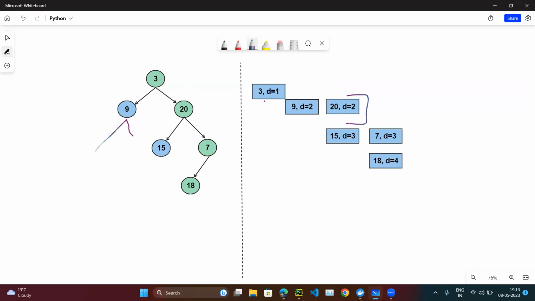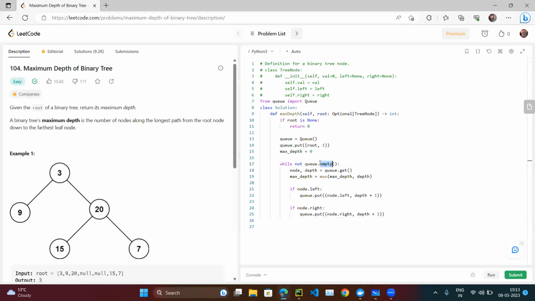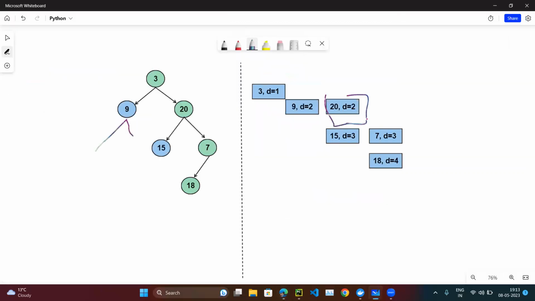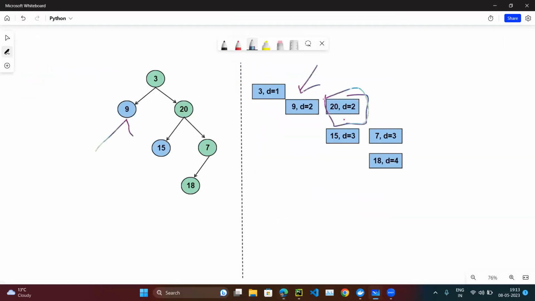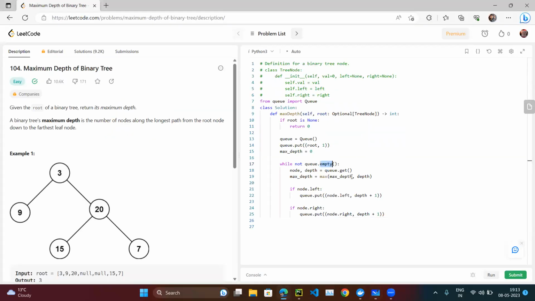So that's done. Now we again check whether the queue is empty. No, the queue is not empty. Still there is one element, because until now we have only popped this element. Now there is one element, 20. So we will check: node is 20, depth is 2. Our max depth is 2, and depth is also 2. So max is 2, so max depth is 2.